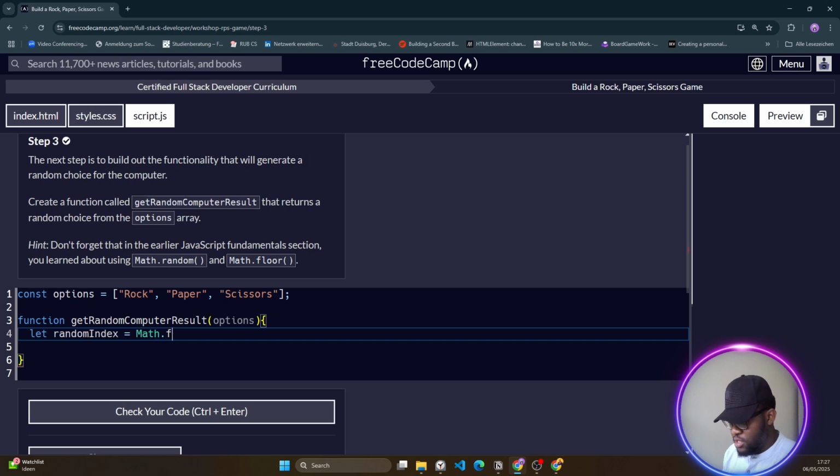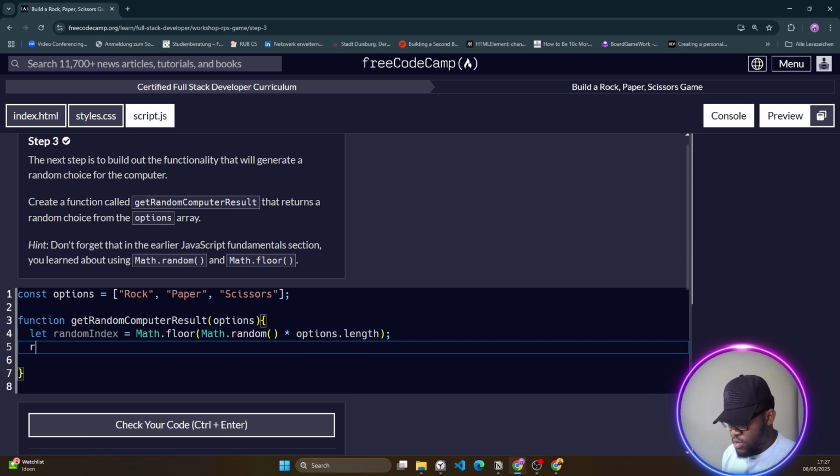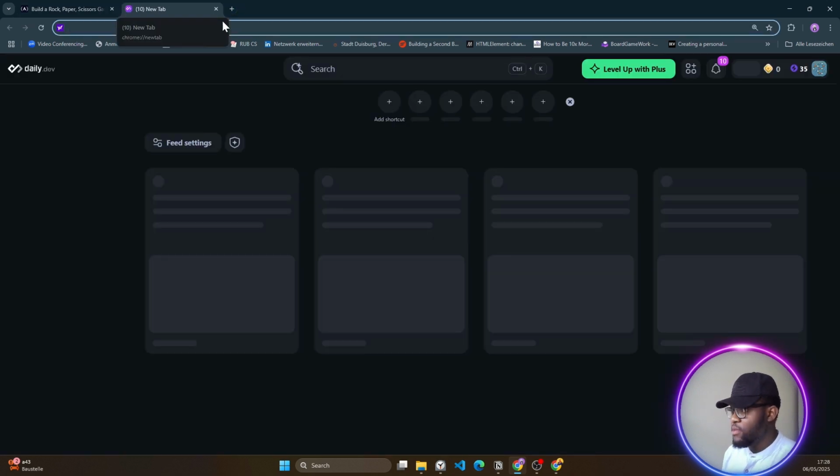For random, I think it's floor. Now it will be Math. I have forgotten. I say random. So I want to generate something random. Math.random times the array's length. So options.length. What is it? I think it's right. Array length. So after doing that, we return options at the random index. I don't know if this thing is correct. So let me just check it. Maybe it's inside the documentation.